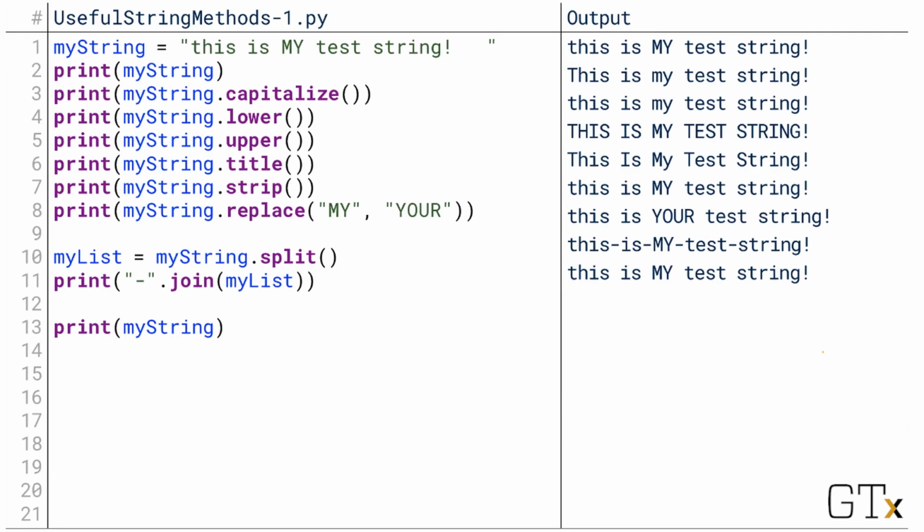The Python string class has a lot of utility methods for modifying our strings in predictable and useful ways. So here are a few of them. We've created a string called myString and given it this value. This is my test string. Notice that it's not capitalized, but it does have some capital letters in it, and it's got a bunch of space bars at the end. When we print it initially on line 2, we see it's just the way we created it.